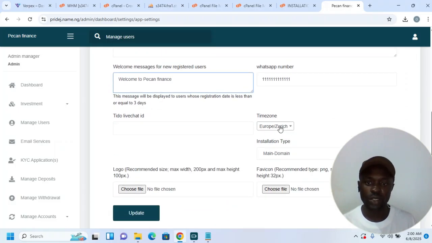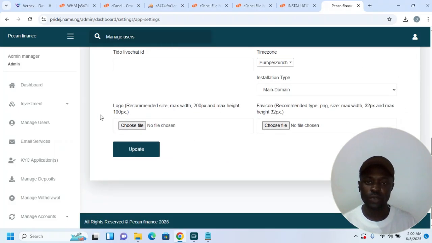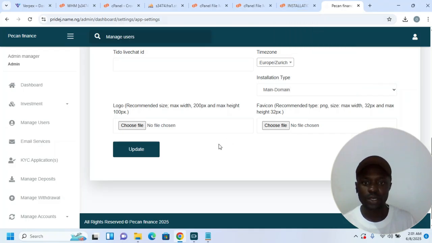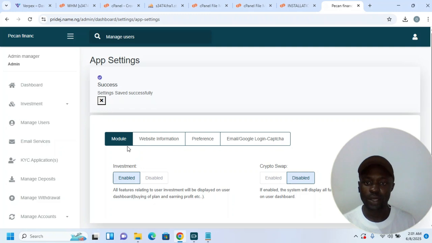Then the next thing from here, you will see the logo and the favicon. The favicon is the little logo you see in every website tab. You can easily change this. Then you can also change your logo here, which should be seen here. But for now, I don't have a logo to change. I can just update it as it is. Or if you are creating it for your client or for your project, you can easily change the logo.